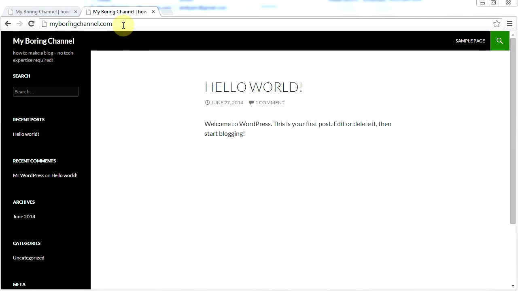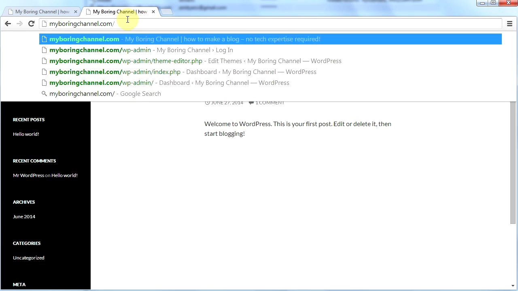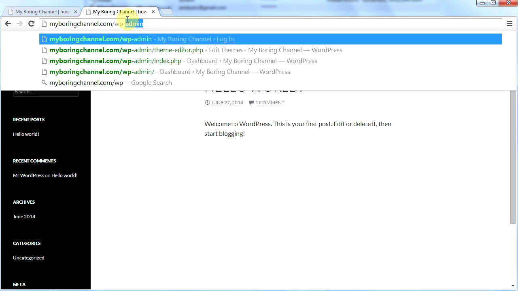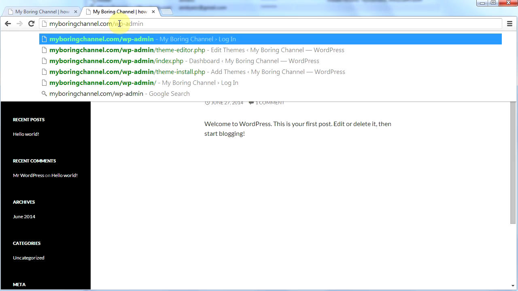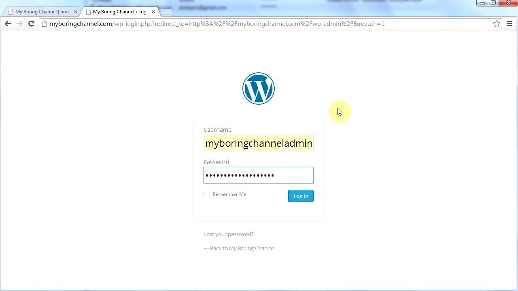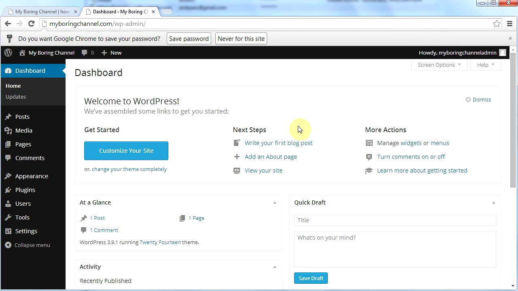Okay, step 1, logging into your website. Go to the end of your domain name, type a / and then wp-admin. Then hit enter. Now, type in the username and password that InMotion sent to you when you signed up and click Login. Now, you're at your dashboard for the first time.